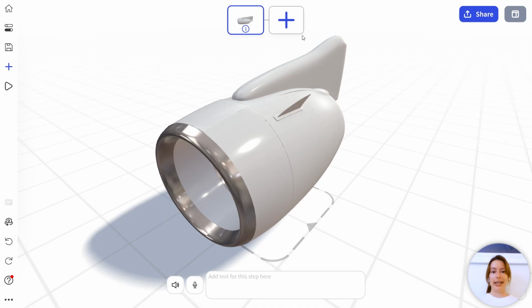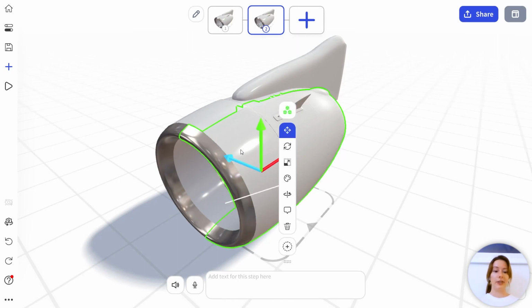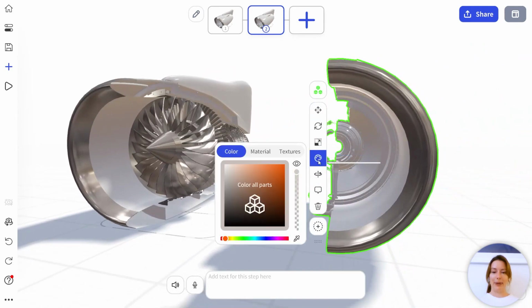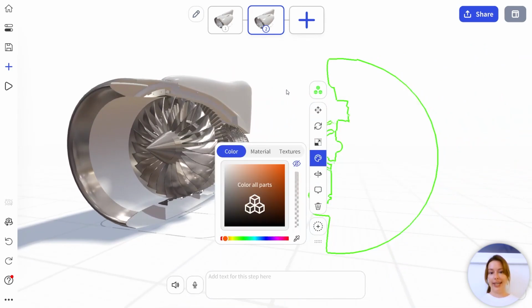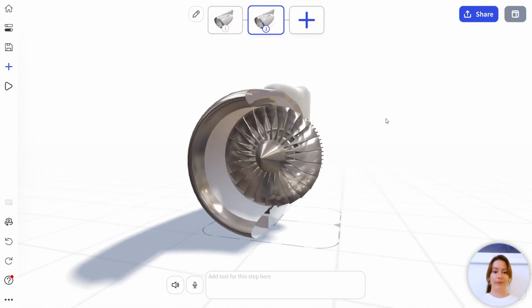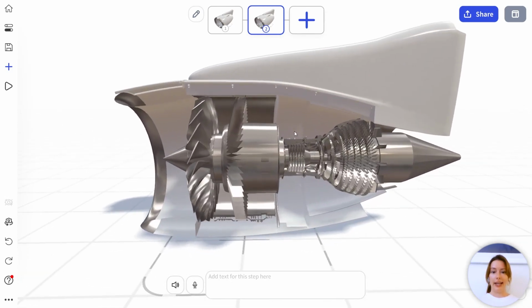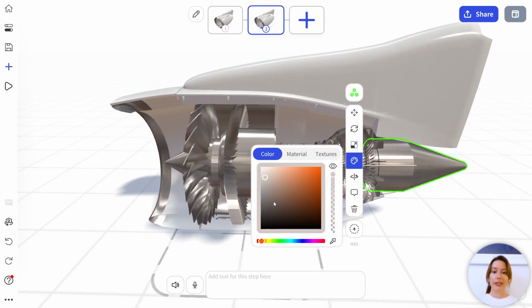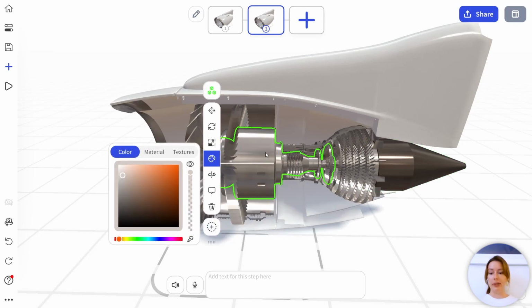Next, in order for me to edit the internal components, I'm going to add another step to our jig. I'm also going to select these external pieces and pull them aside and make them transparent too. This will allow me to edit and see these internal pieces. So I'm going to edit their colors and add a bit of diversity to the 3D models. This will give a better idea for people viewing the models, the different components that this jet engine is made up of.